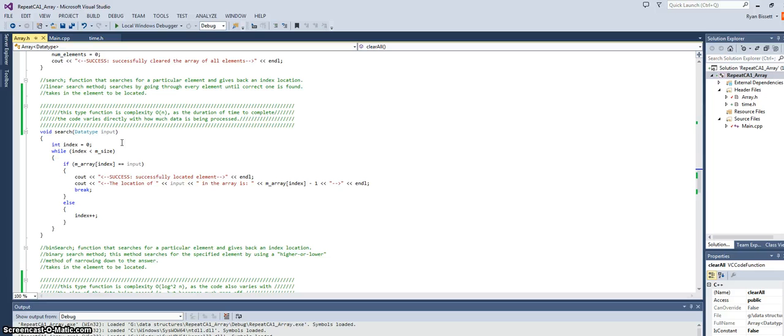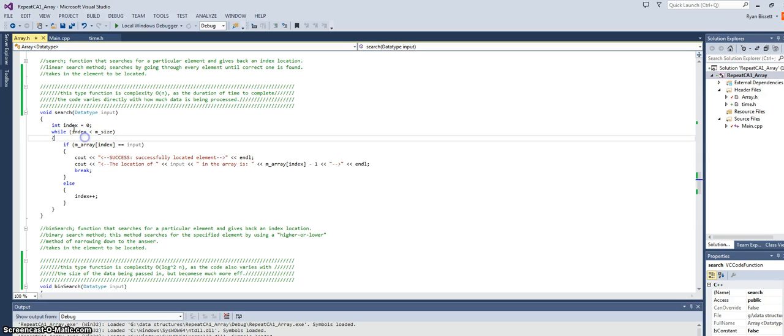The duration of time to complete this code varies directly on how much data is being processed. So if there's twice as much data, then it's going to take twice as long, because this has to search through all of them. I think the appropriate example is a phone book. If you're searching for a name starting with B, you have to go through it all from the very beginning, all through the A's and such, until you find the correct one you're looking for.